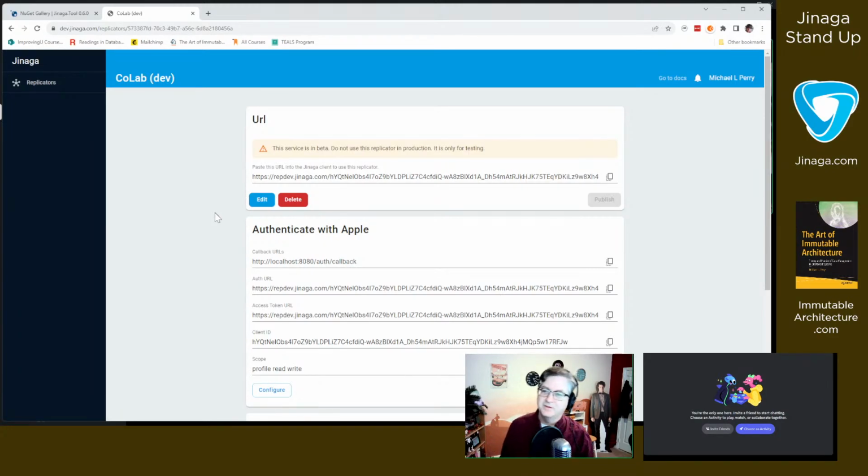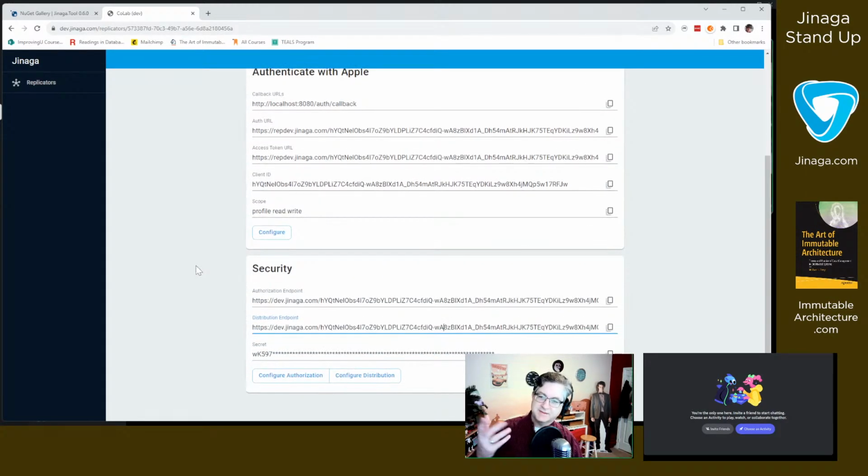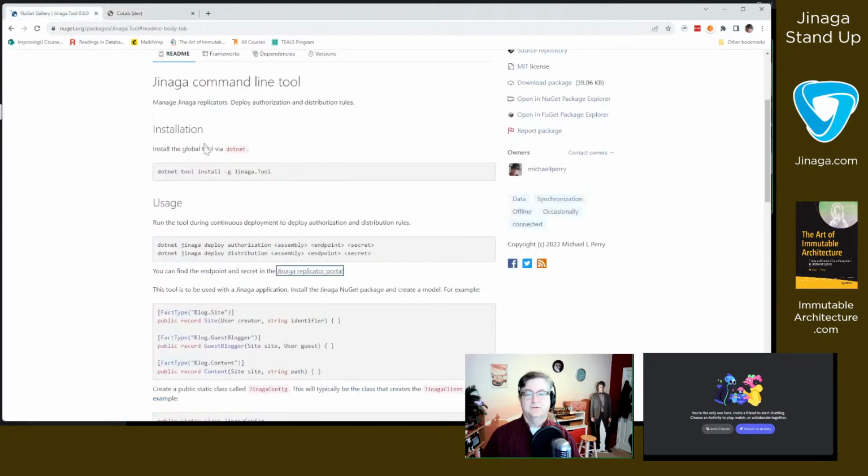So that's all supported right now. And there will be a story for doing the same thing using the Docker image. So you can create a container that has authorization and distribution rules, and also does, would it do authentication? No, I think I would let you do authentication on your own.